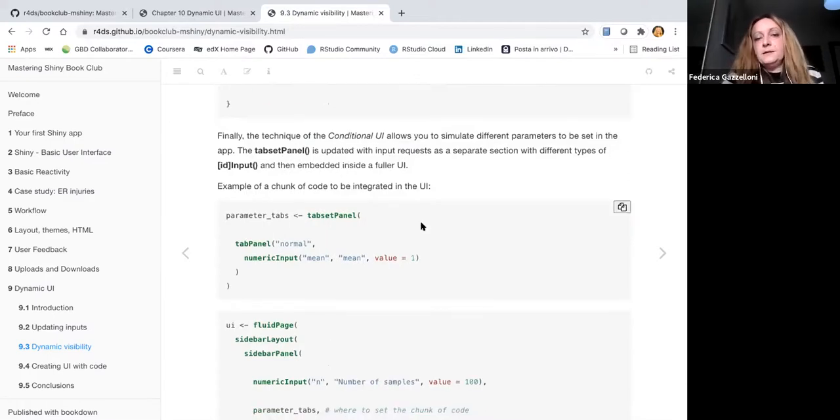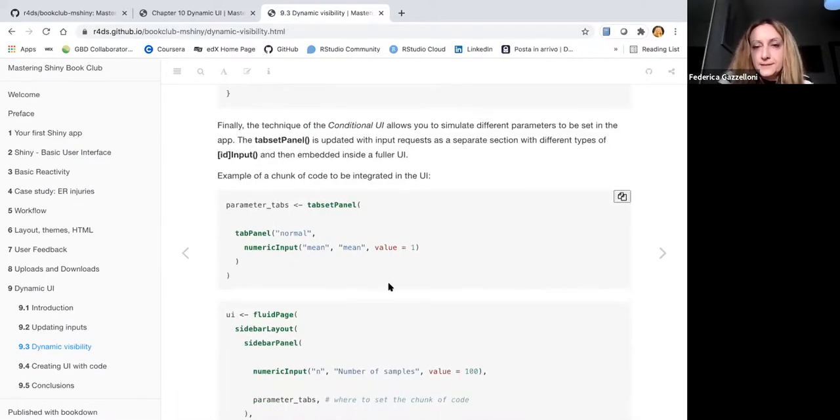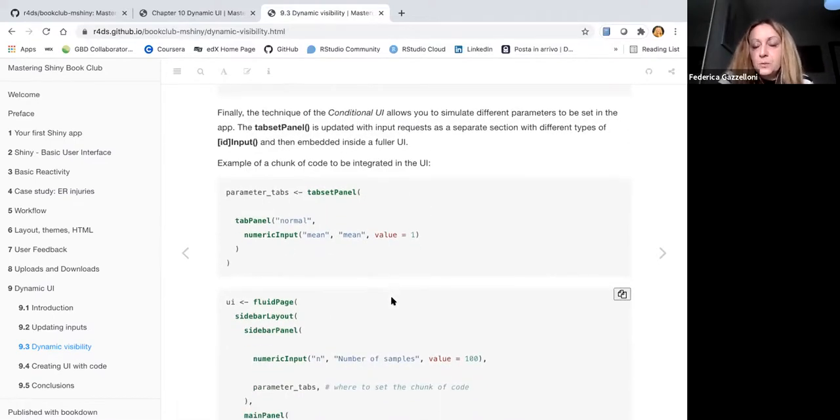Obviously, if you go forward with these features, it will be the case of having many pages, an app with many pages, and a slider underneath to switch between pages.